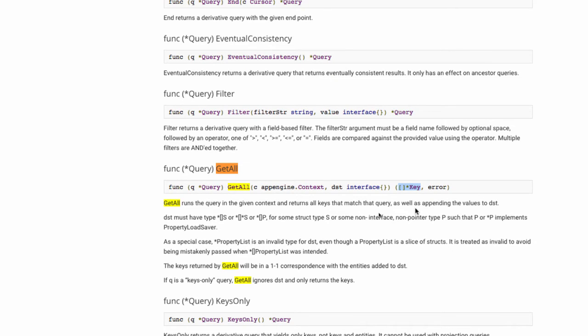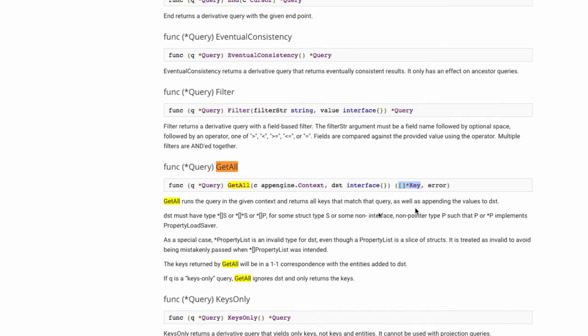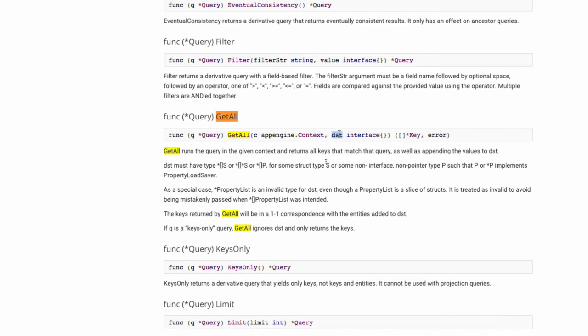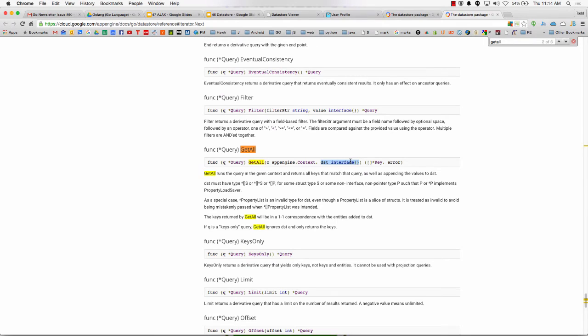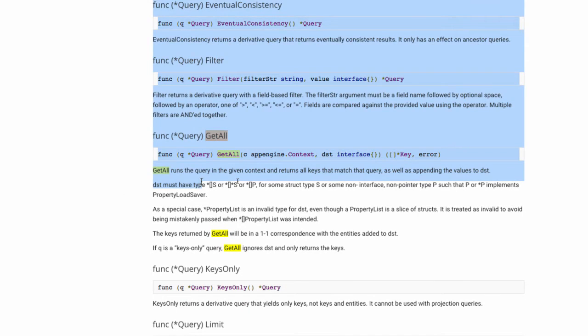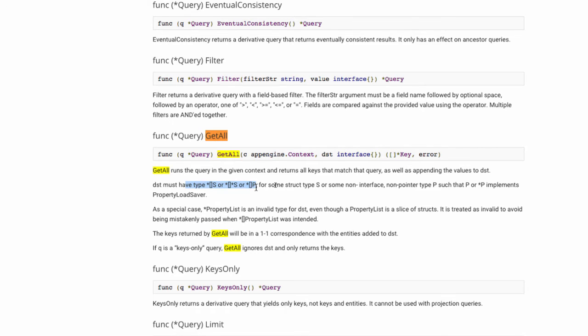Although if you're going to do that, that'll give you a slice of keys and then you use the keys. Well, I don't think it's needed. There's also a destination there that will give you the values. Oh right. But then that probably puts us in the same thing, right? We've got to get the next one, next one, next one. You can use a range-based for loop over that destination, which will be a slice, according to the docs. So this destination must have a type of pointer to slice, or a non-pointer type that implements property load saver. So that could be a struct.